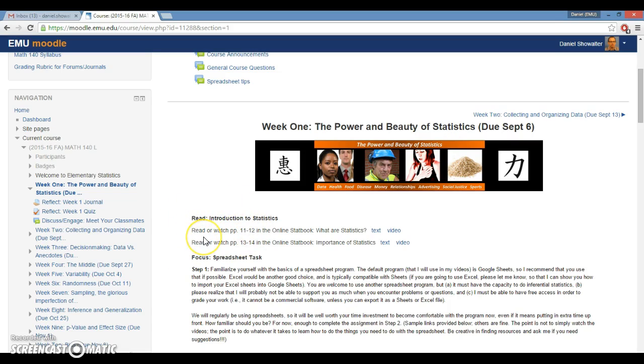The general weekly layout will follow this read, focus, explore, reflect, and discuss structure. So the reading will typically have something from the online stat book. There will be a few other sources throughout the course. When possible, I'll try to give you a text or video option for any given reading, and feel free to choose either one, just depending on what your learning style is.